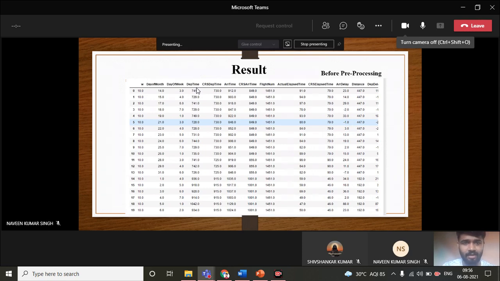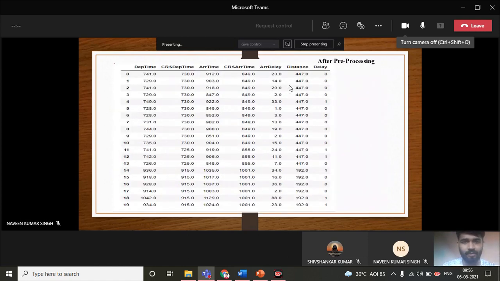There are various factors on which we are going to pre-process the data, and before pre-processing the dataset looks like that. After pre-processing, we have removed some unwanted columns which are not necessary for flight delay prediction. After that, our new current dataset looks like that, in which we have removed some columns and filled the missing values with the mean value of each column.